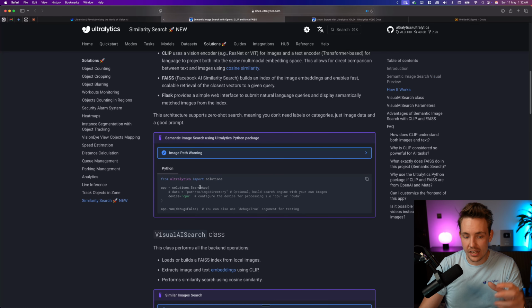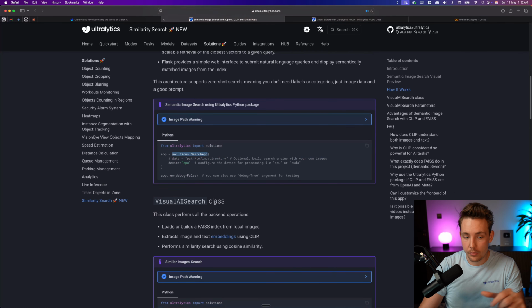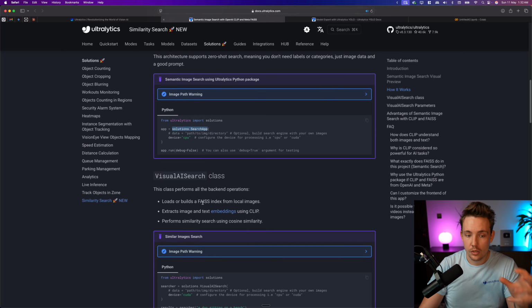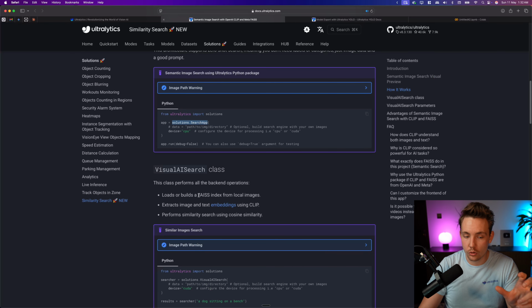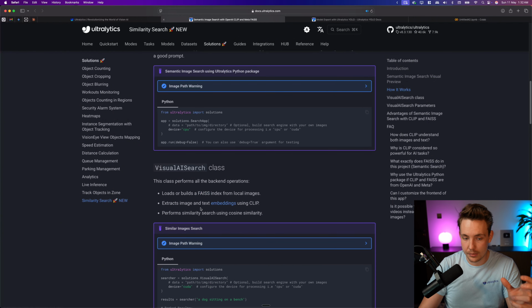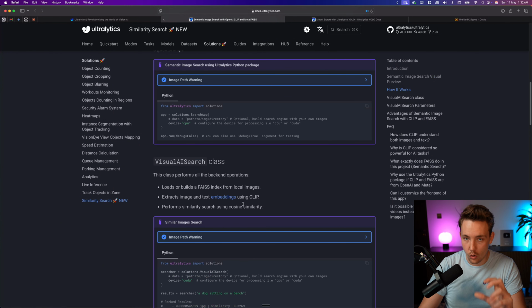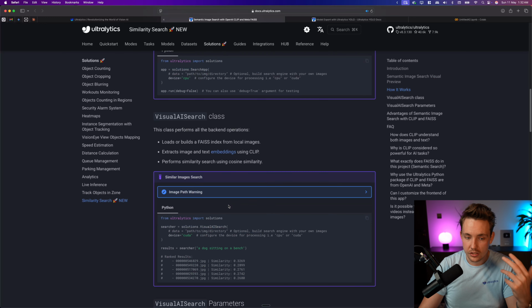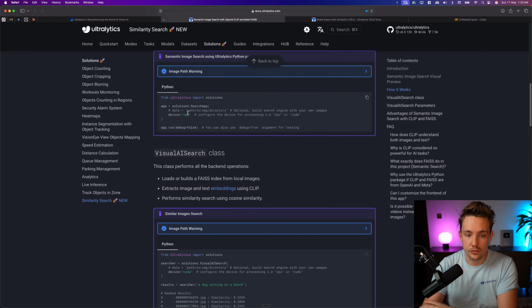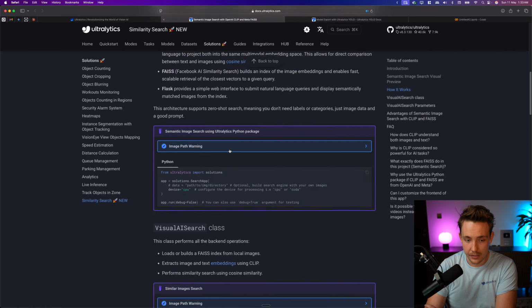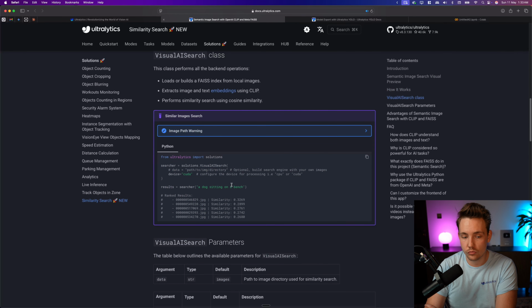So with the new solutions tab, we have this search app, but we also have a visual AI search where it's basically just in the background, it loads and builds the FAISS index from local images. It extracts the image and text embeddings using the OpenAI CLIP model, and then it does the similarity search across it. So for example, this one up here is basically just going to run our search app with Flask, as we mentioned up here at the top, but we can also run it directly just under the hood and do our similarity search with our ranked results.